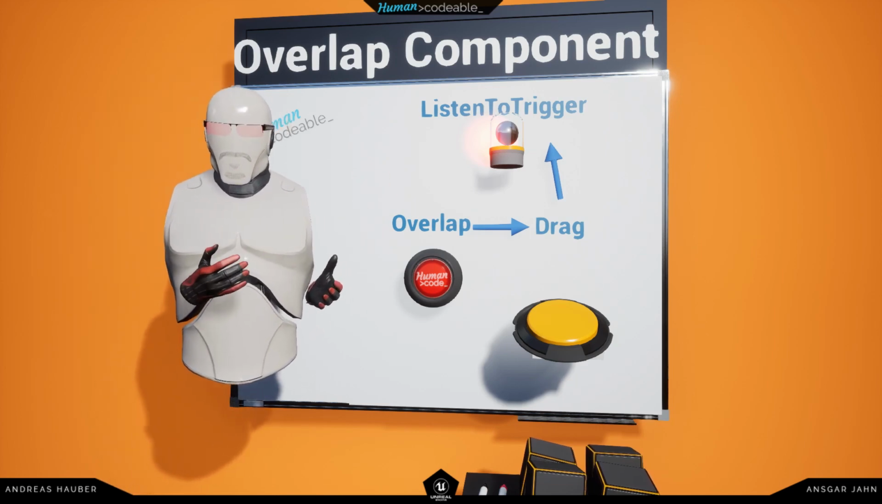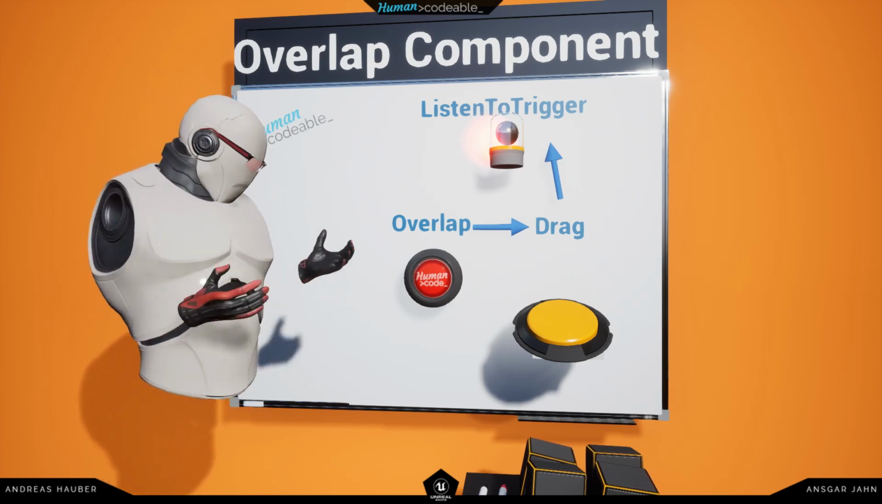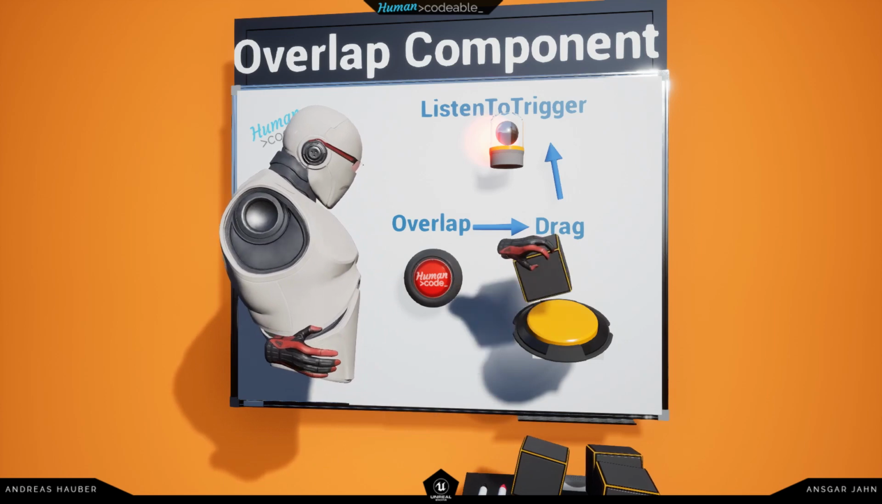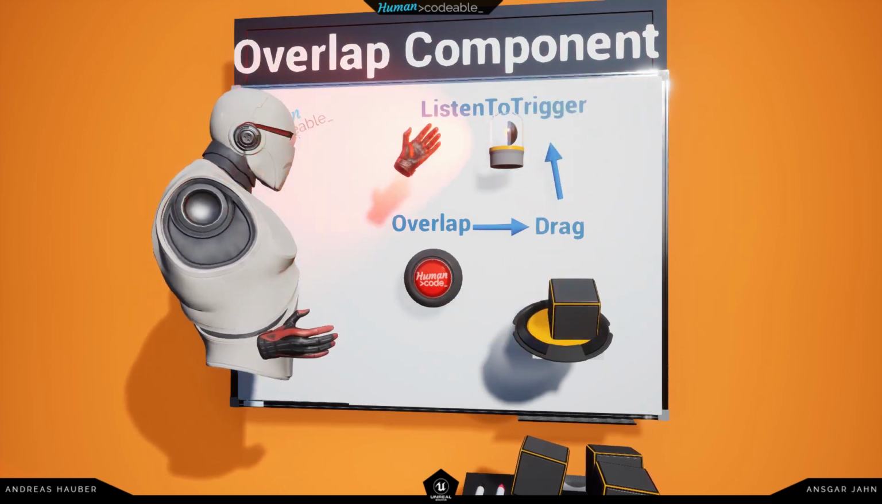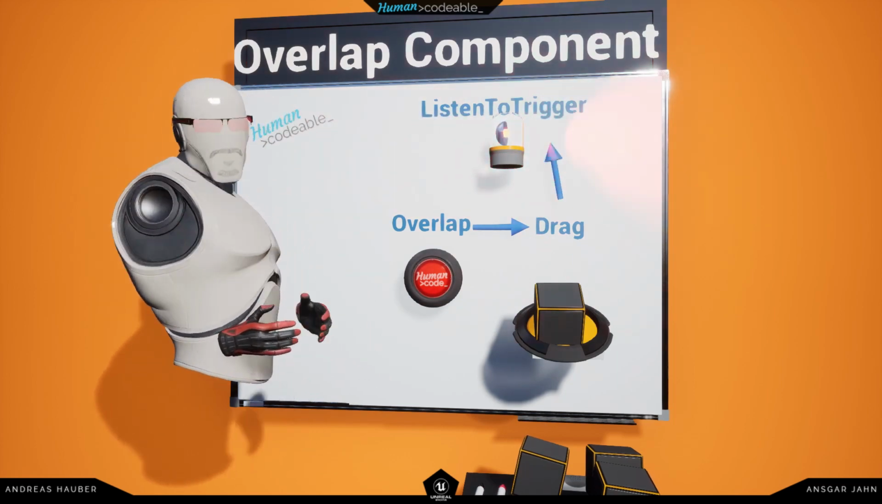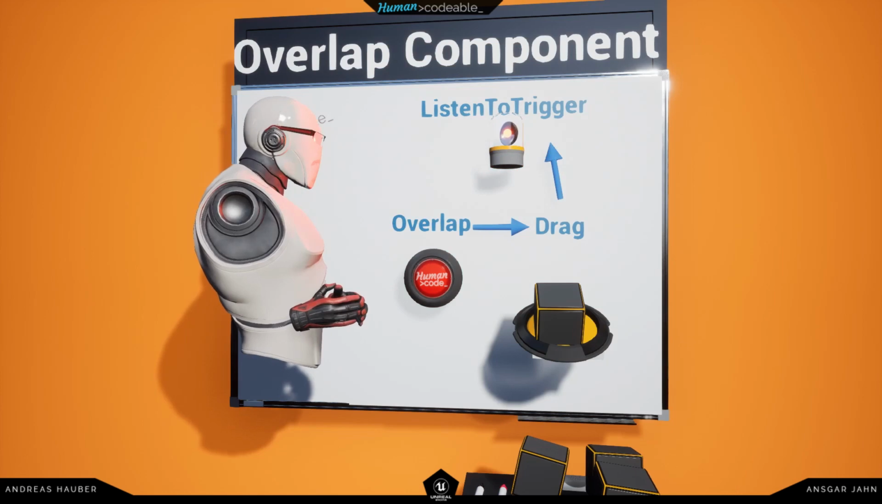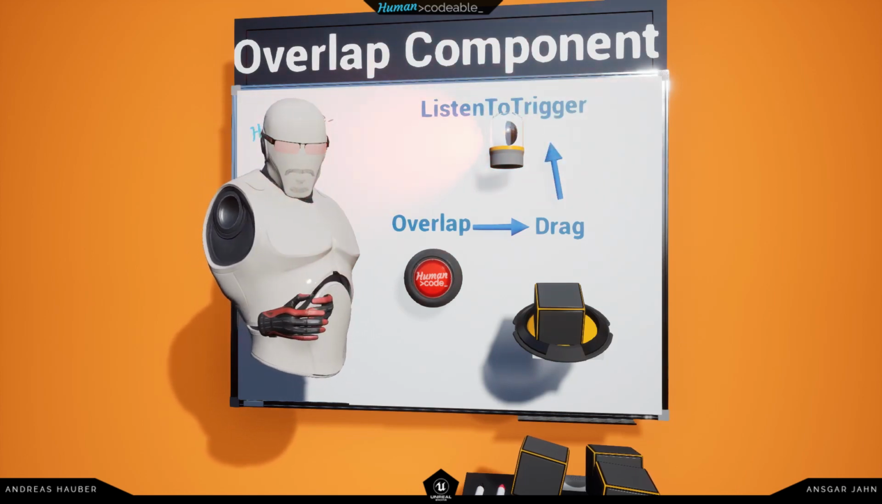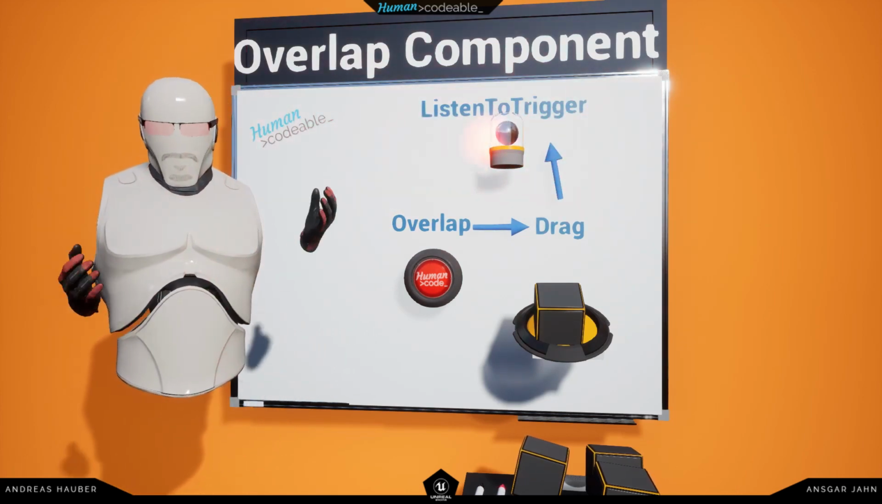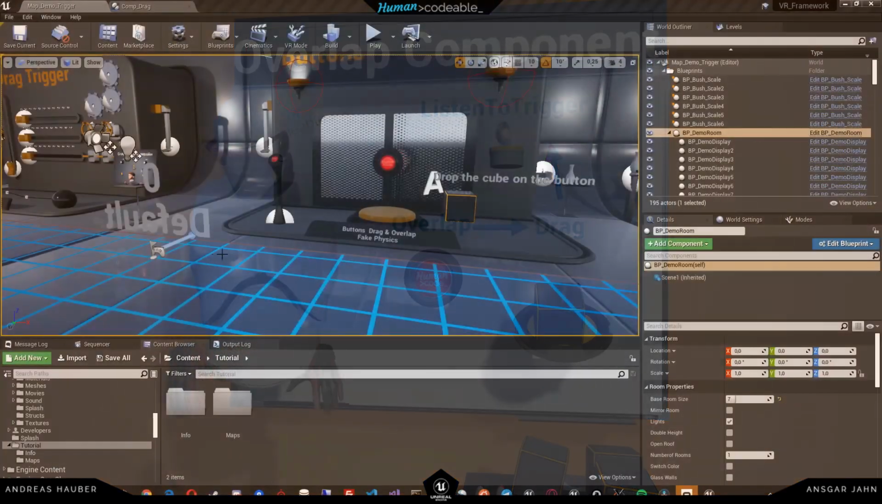The advantage of the overlap component is that it can be triggered by any other element, such as, for example, this cube. So if I place this cube on here, it will trigger. If I remove it, the lamp goes off as well. The button is also set to communicate with the listen to trigger component of this lamp. So let's take a look at how to set up the overlap component in the editor.